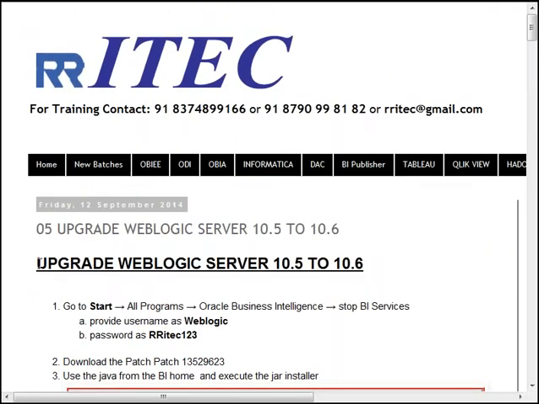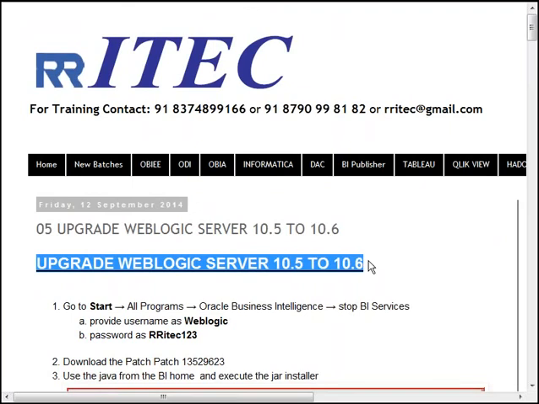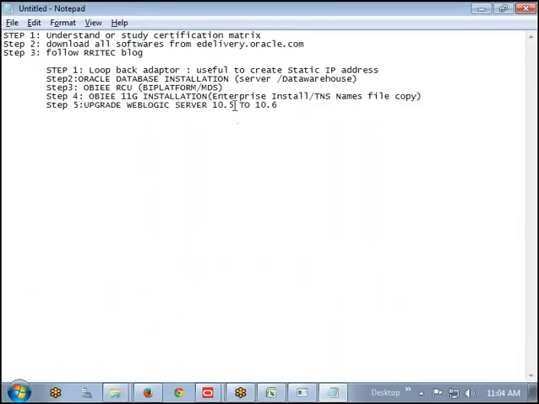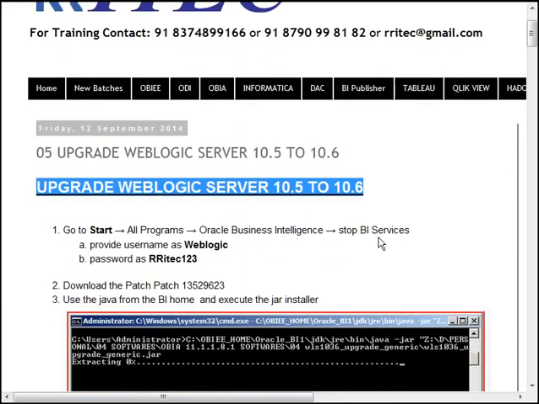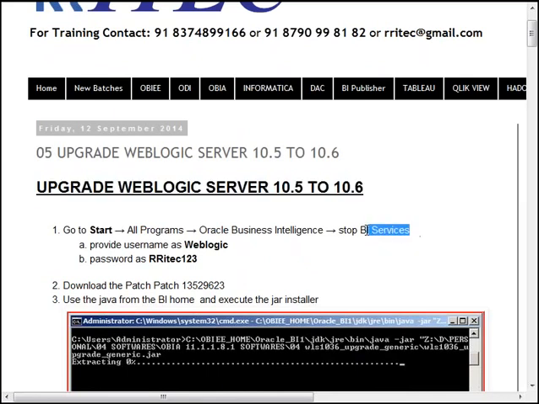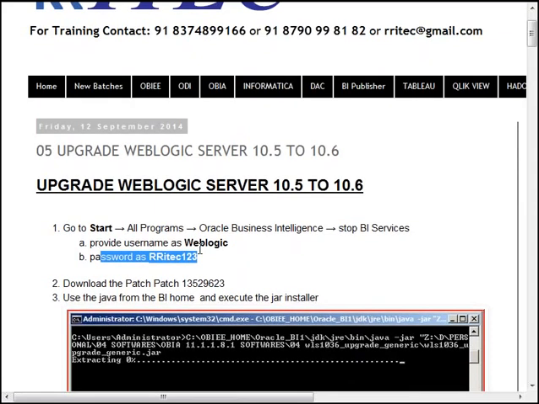We have to upgrade WebLogic server 10.3.5 to 10.3.6. You have to migrate it. With the default OBIA 11 installation, you are going to get 10.3.5 only. But OBIA needs 10.3.6. That's what we are upgrading. The upgrading process is very simple. Go to Start, All Programs, then stop the BA services. All the servers whatever are available, you stop them. Then provide the username and password. It's going to stop.